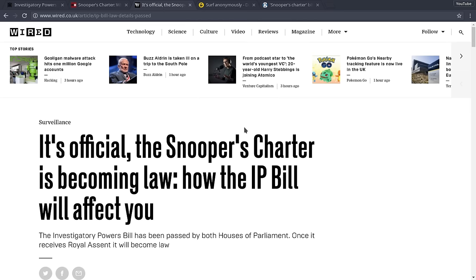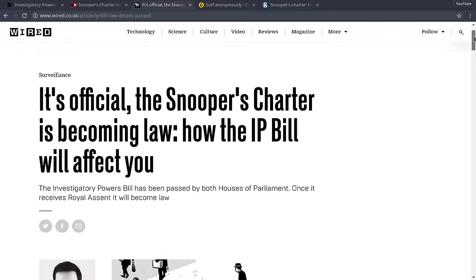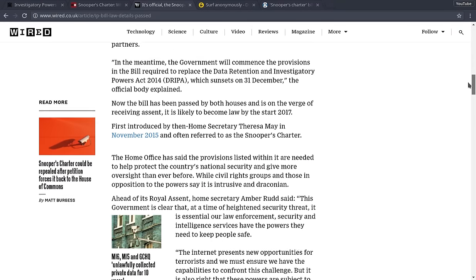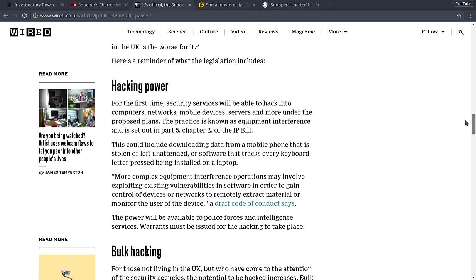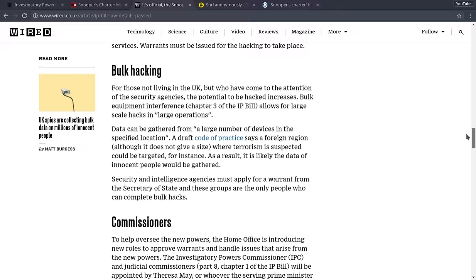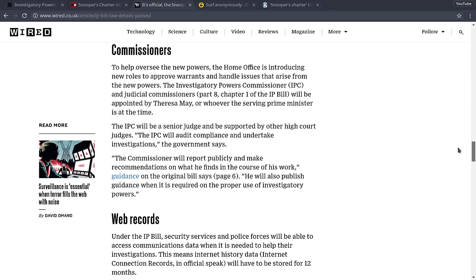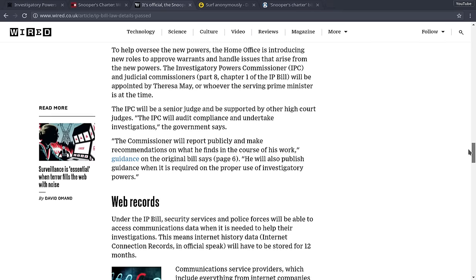So this is an article from wired.co.uk, and again, linked in the description below, that covers, you know, in a little bit more detail, some of the aspects to it. This is the hacking power, where it outlines that basically if they can break into your phone under a warrant, then that's fair game. There is bulk hacking in regards to data sets and web records as well. And also a little bit about how the commissioners are appointed. Basically, the Investigatory Powers Commissioner will be appointed by Theresa May or whoever the serving Prime Minister is at the time. This is particularly problematic because that means that it's just an arm of the front bench at that point.